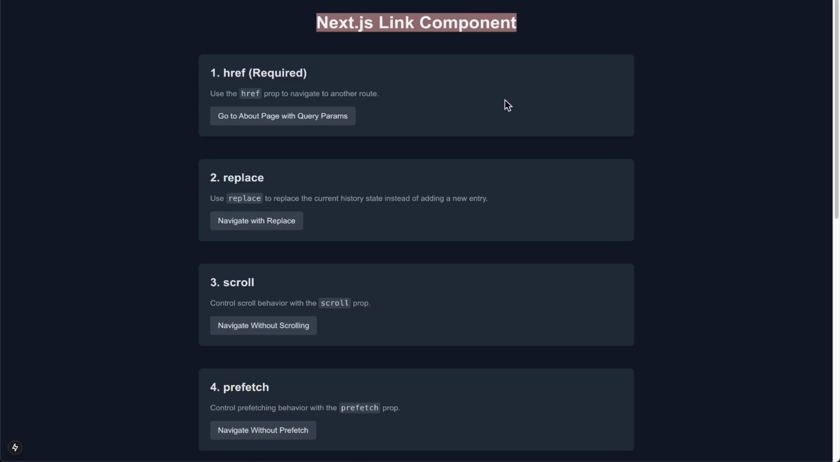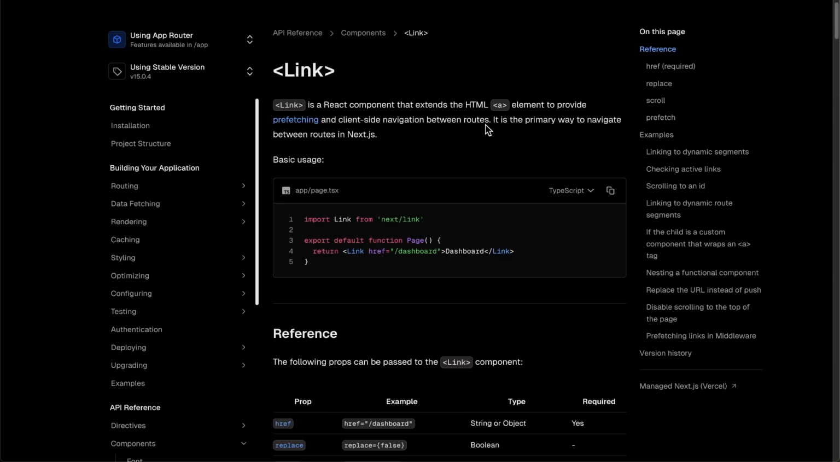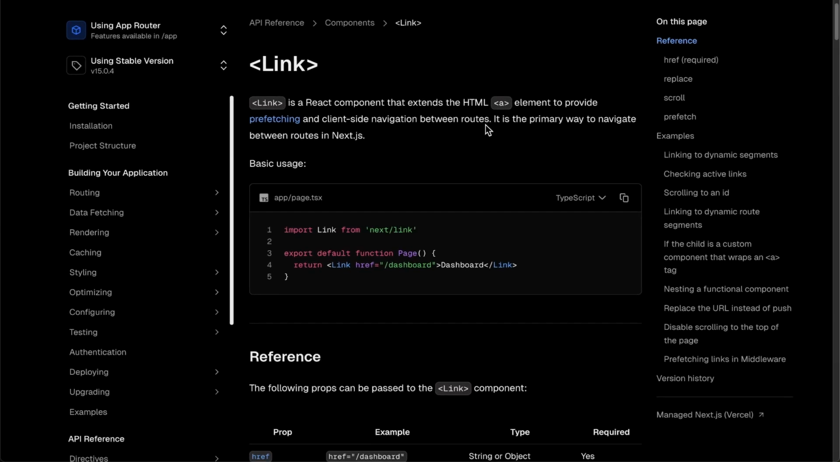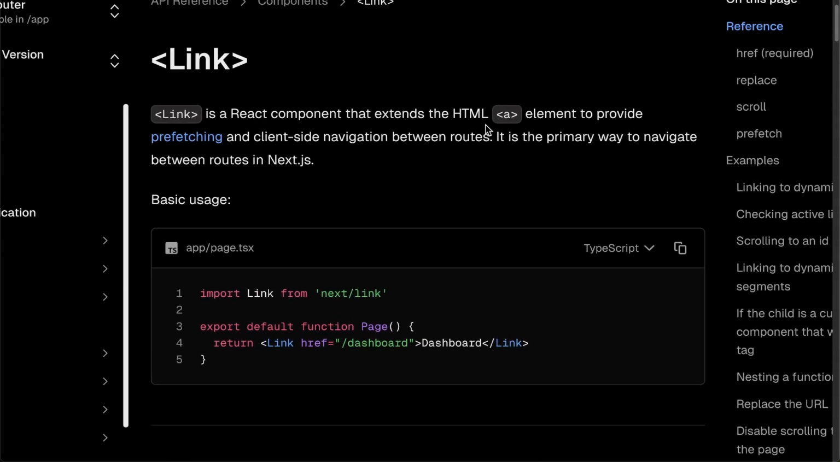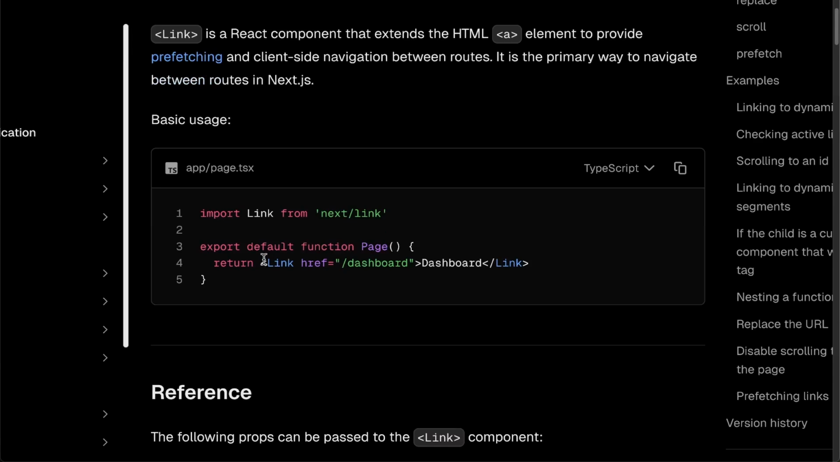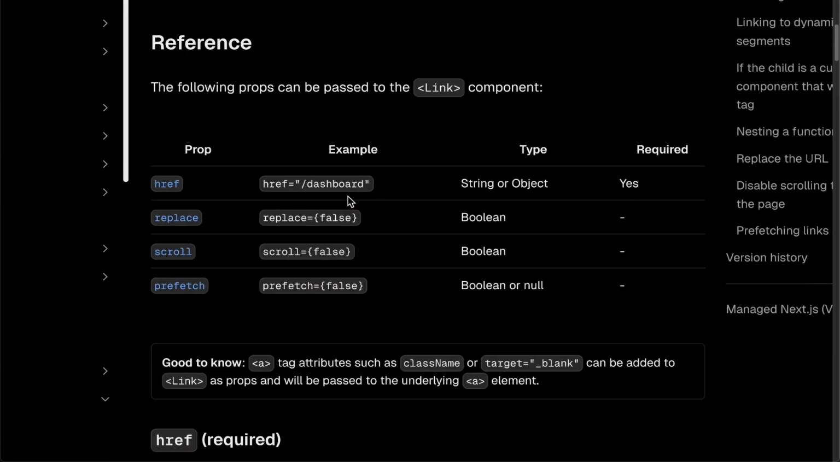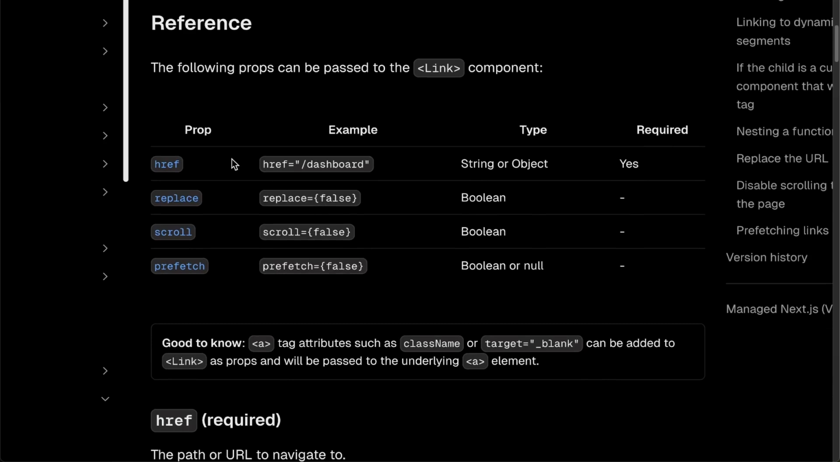And I'm of course going to show some different examples of this as well. But to go to the actual Link API here within the Next.js docs, I'll make sure to link both of these in the description below. I discussed the basic usage right here, but there are some different props that you can pass to the Link component. The first one, of course, is the href prop, and that's basically where you want to navigate to. So /dashboard is going to navigate you to the /dashboard page.